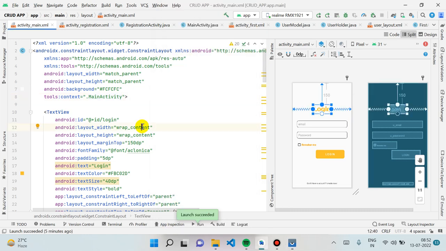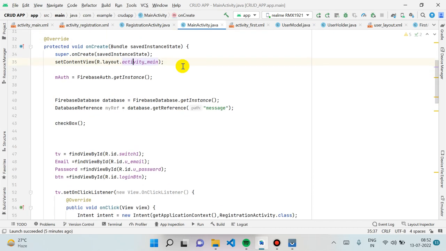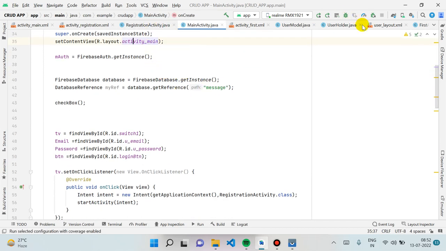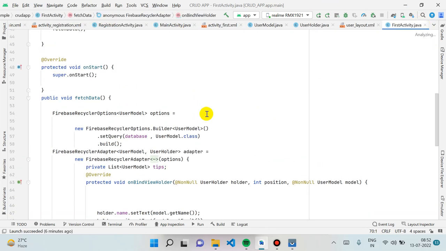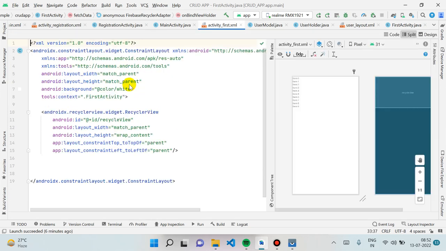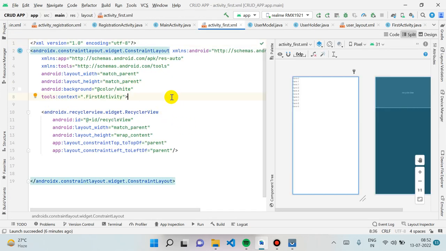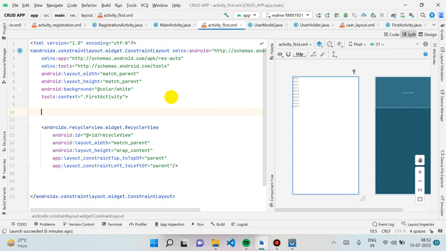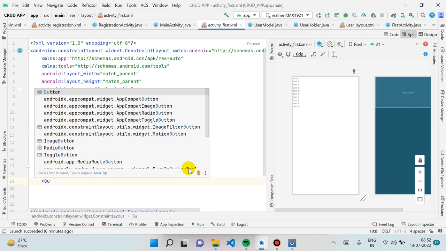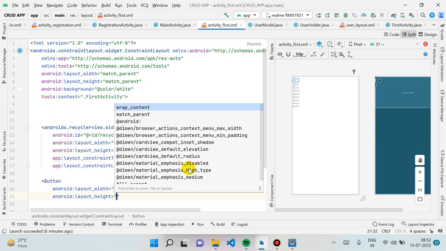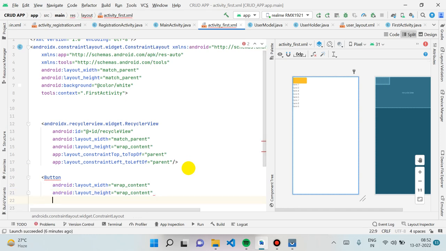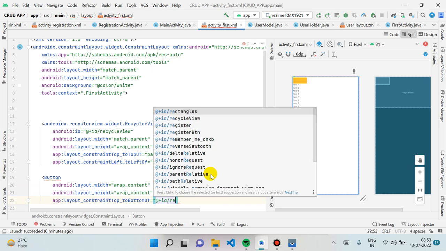Okay, so in the main activity I'm gonna go and not in the main activity, sorry, where is our first activity? I want this first activity. Okay, so in the first activity, go to this activity first and just put in logout here. Okay, so right now I'm not gonna focus on UI, okay, because we don't have that much time right now. So I'm gonna simply add a button, wrap content anything. Okay, and this should be bottom of this recycle view, top to bottom of recycle view.